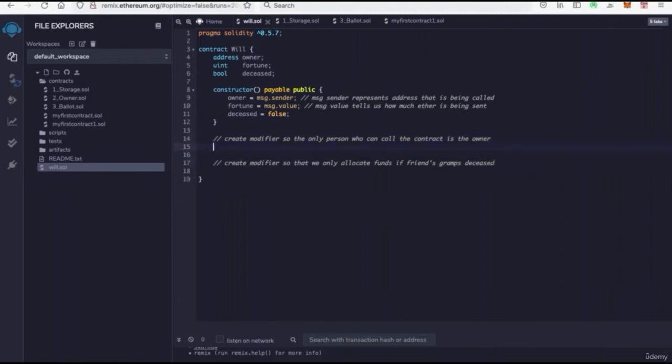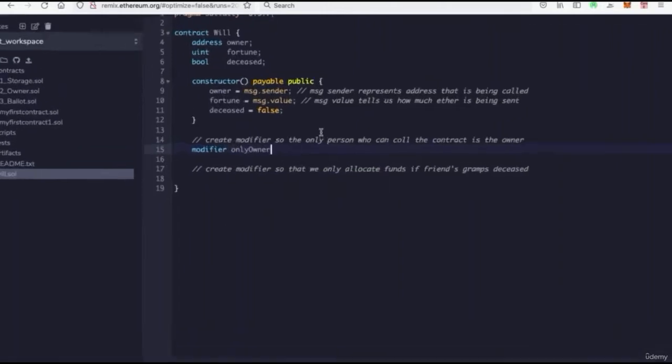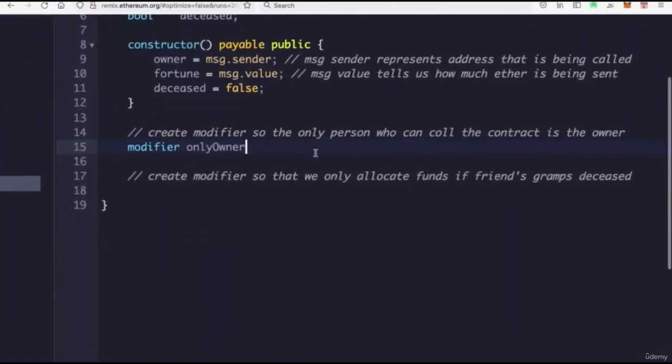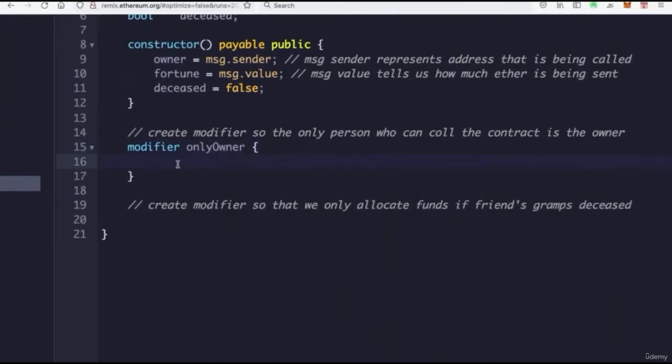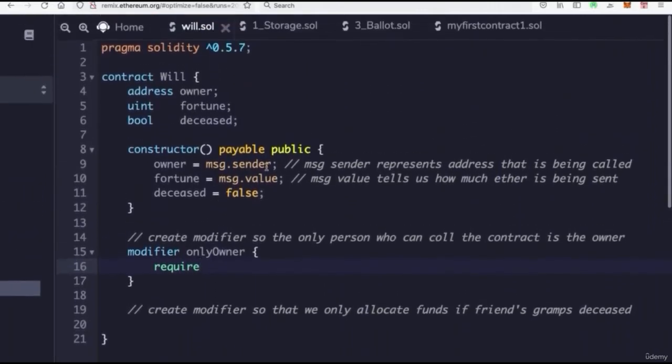Well, we actually create modifier functions. It's very static. We just type in modifier, and then we set the name, just like a variable. So let's say we do one called onlyOwner. And let me just zoom in here. Here we're going to require, and what do we want to require? Well, we want to require that the message sender has to equal the owner.